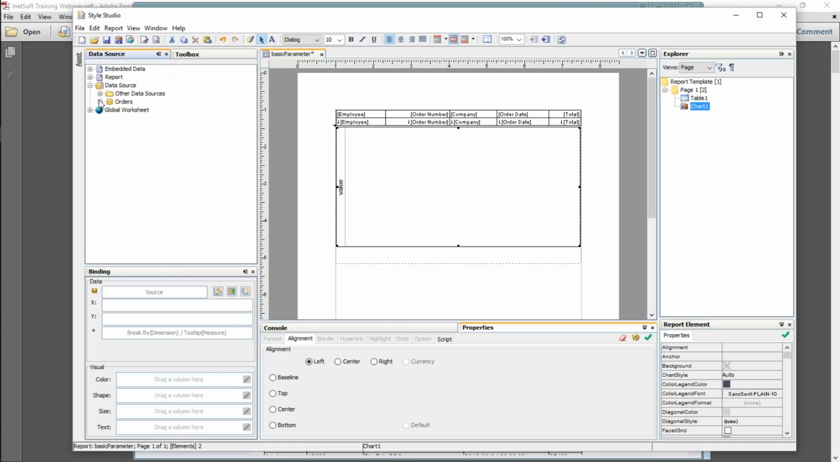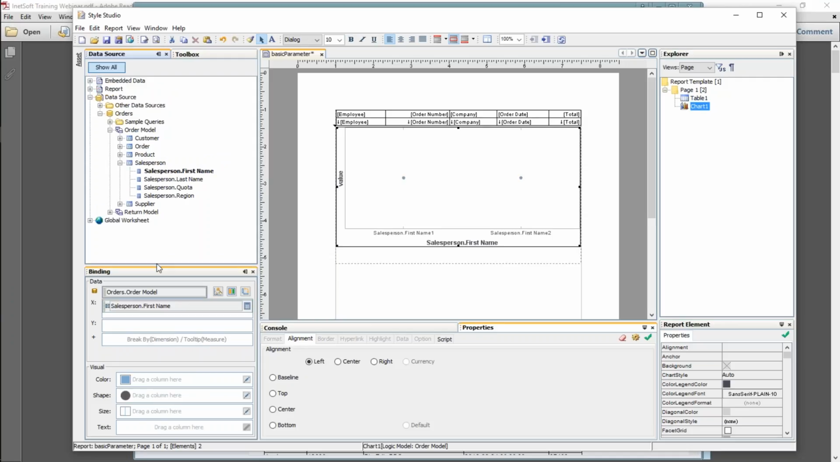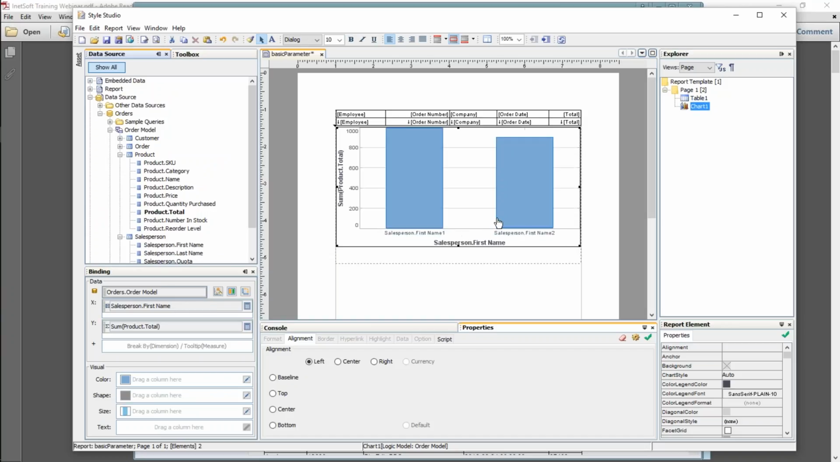So whatever the data source is, let's say I use the order model for the chart. Of course, in a report, different components can use different data sources. So let's say that I just had something very simple like a salesperson first name on the x-axis and product total on the y-axis of the chart, right? So just a very basic chart.